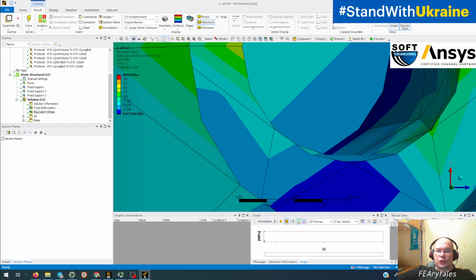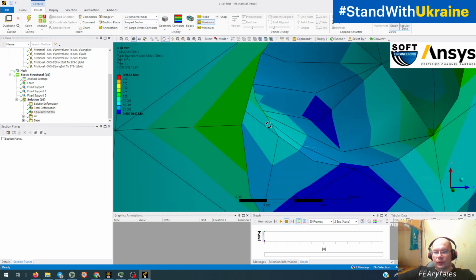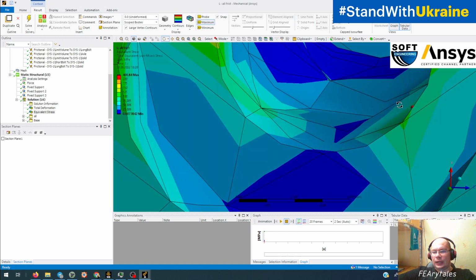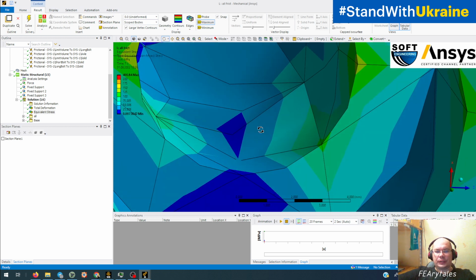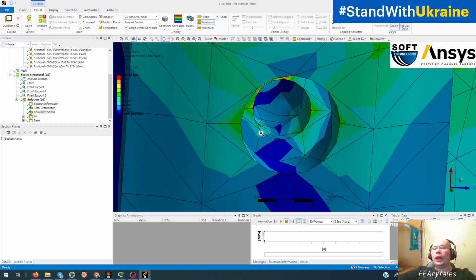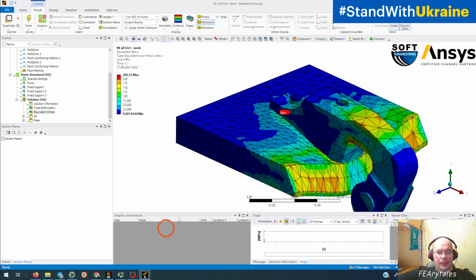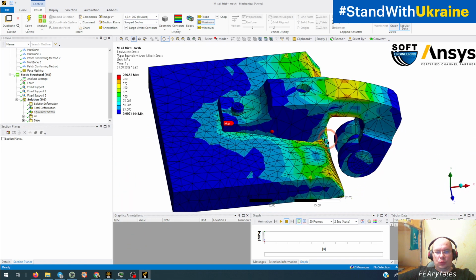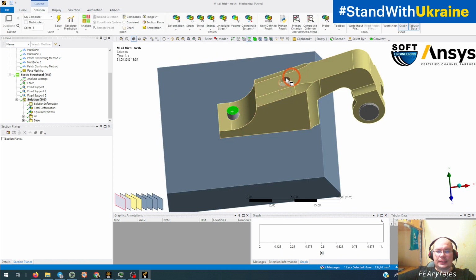We have this problem because all the mesh is triangle. We have only tetrahedral elements here, and it's very good that we have second order elements, but there is some problem. Okay, let's do some changes. What can we change?